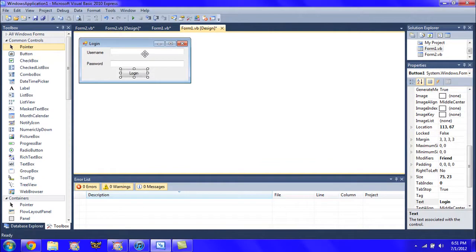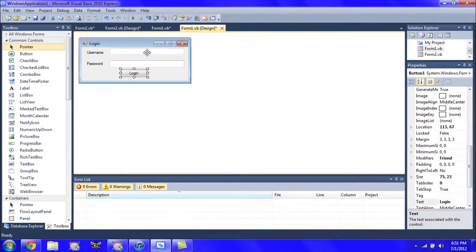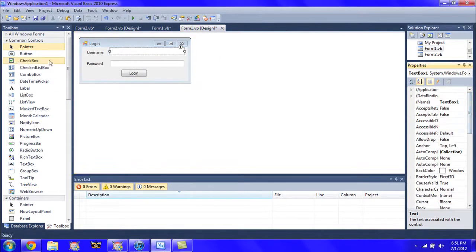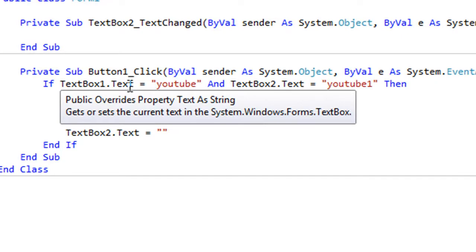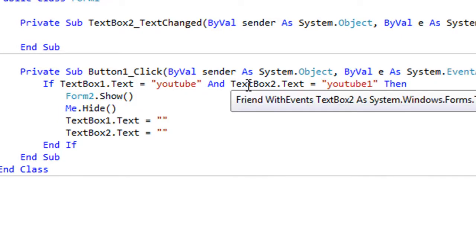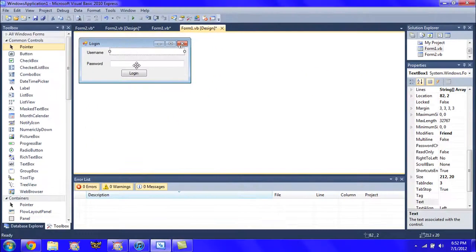Alright, so let me explain the code a little bit. So the code, textbox1.text equals YouTube and textbox2.text equals YouTube. Actually, make this YouTube1. Then form2.show, me.hide, textbox1.text is going to be nothing. Textbox2.text is nothing. So this is textbox1 username. This is textbox2 password. If textbox1.text equals YouTube, the username, and textbox2 the password equals YouTube1, then we're going to show form2, hide this form, and make these two text boxes say nothing.